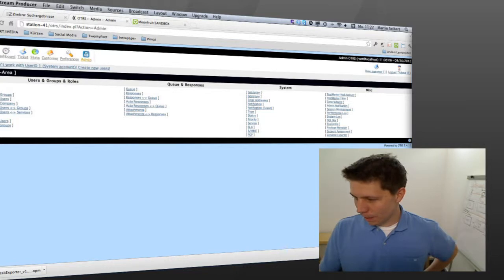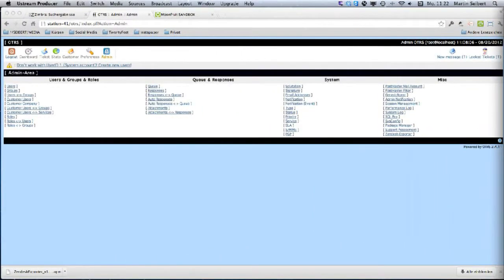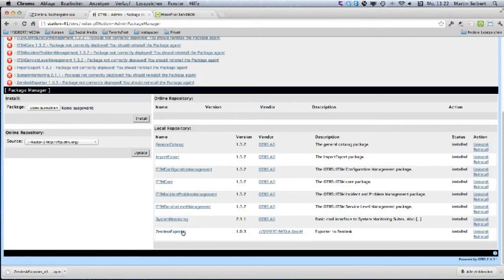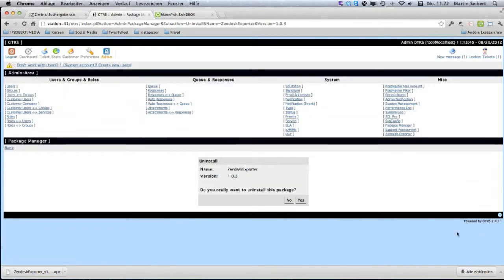So we are looking at an OTRS instance. Actually, it's a 2.4.11 version. So I'm going to click on Package Manager here. Then this OTRS or the Zendesk exporter is already implemented. I'll uninstall this one.